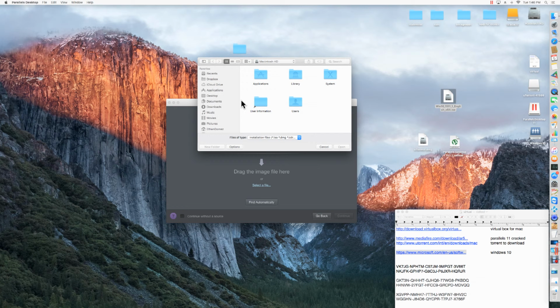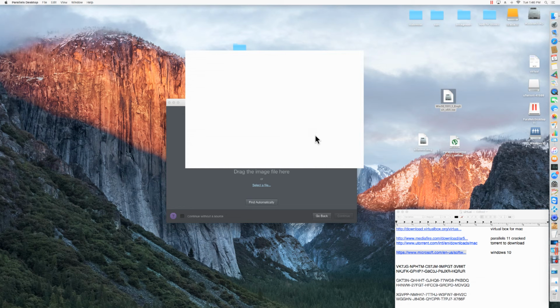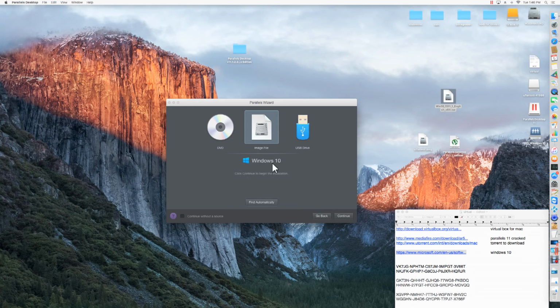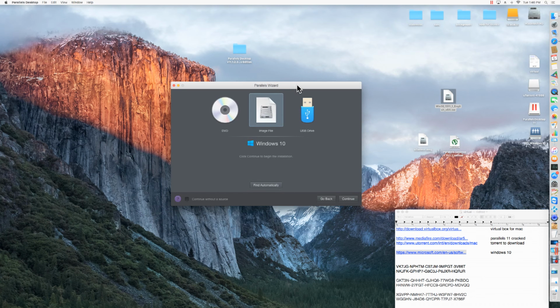Okay, so again, if you click on select file, you just go to desktop right here, and you find it, and you click on open, and it'll put it there. All right, like I said, it'll find it automatically. You don't really have to do anything. You're going to click on continue, and it's going to start installing Windows. It's going to take you through the process.